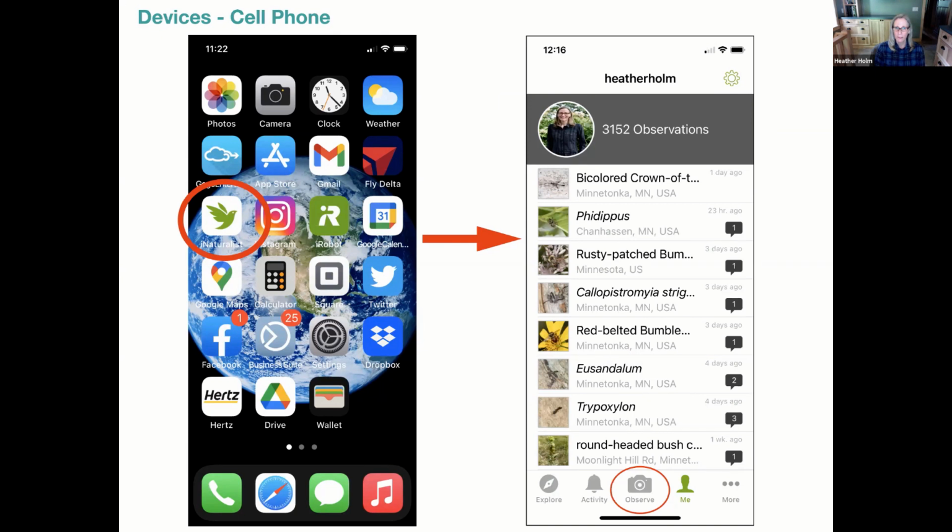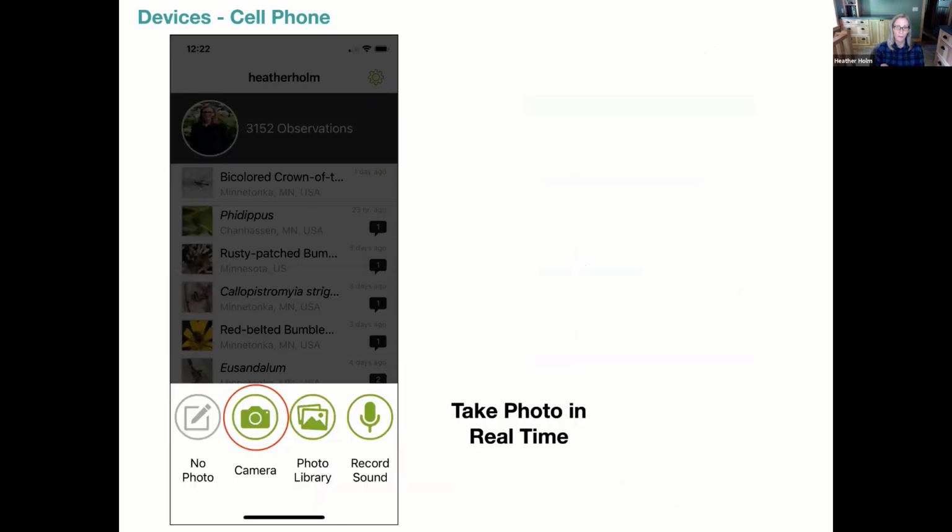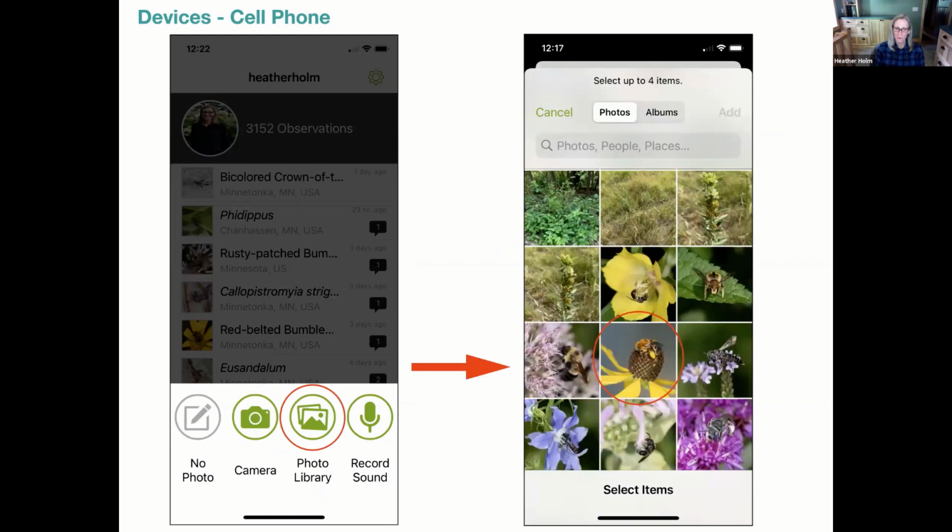But there's a really quick and easy way to contribute to iNaturalist through the cell phone app. After clicking on it, you can select the Observe button, which will give you a number of options. If you're right out in the field looking at something really interesting, you can select your cell phone camera and take a picture in real time, and then upload it and enter the information along with where you are and so on. What I generally do with my cell phone is select the photo library and then sort through to find the image that I want to upload.